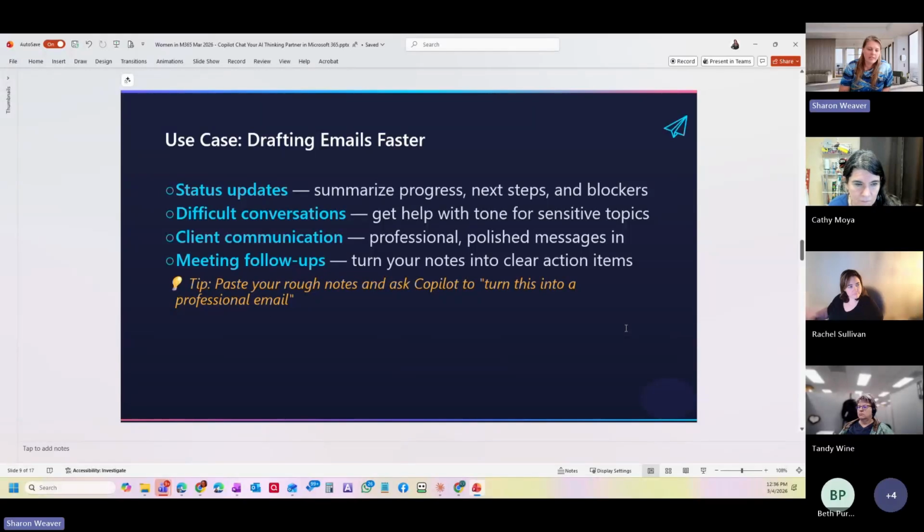All right, so here's a couple of different examples of things that you can use it for. Maybe you've thought of it, maybe you haven't. All right, so things like status updates are really super helpful. Like nobody ever wants to have to write another status update as long as they live. So if you just feed it the information and say, look, this is what I worked on, can you please write me a status update for my boss? It'll be like, yeah, I got you. Copy, paste, done.